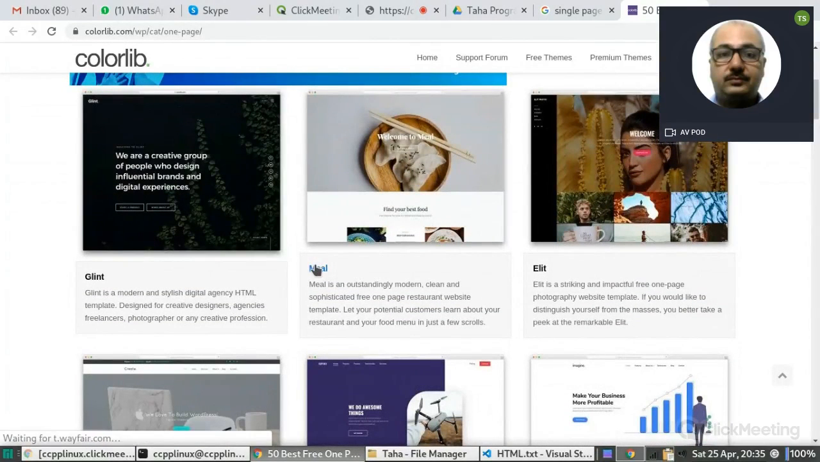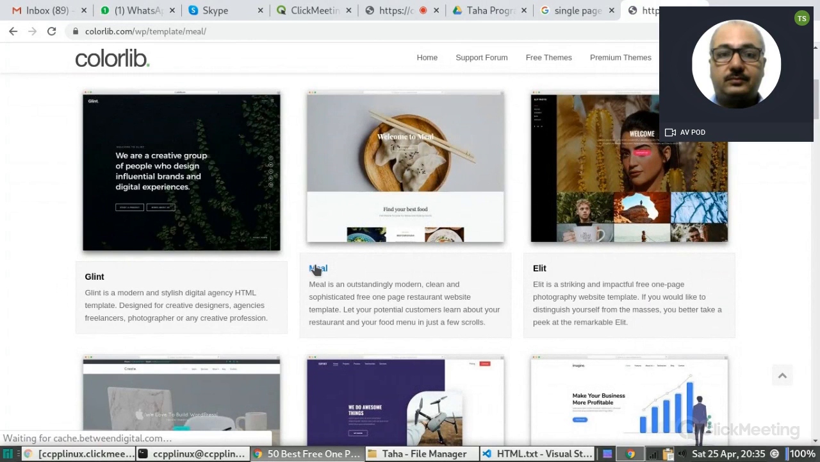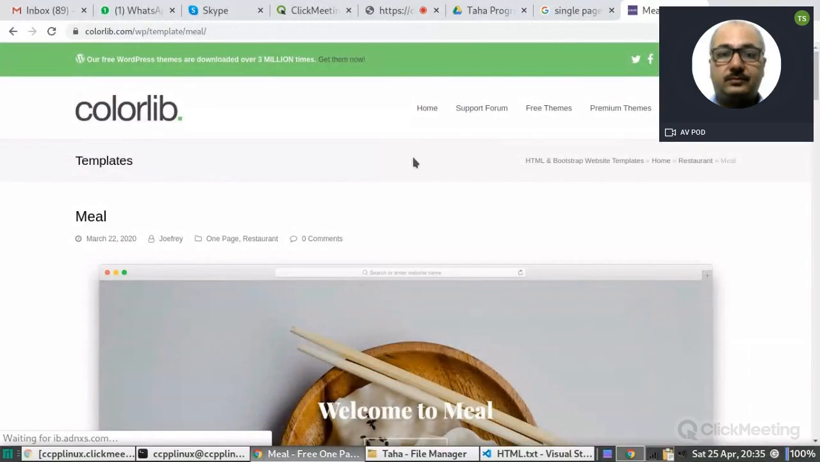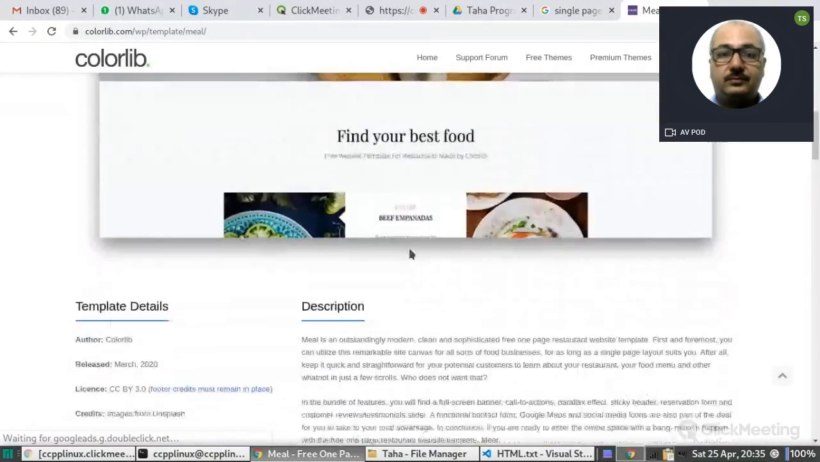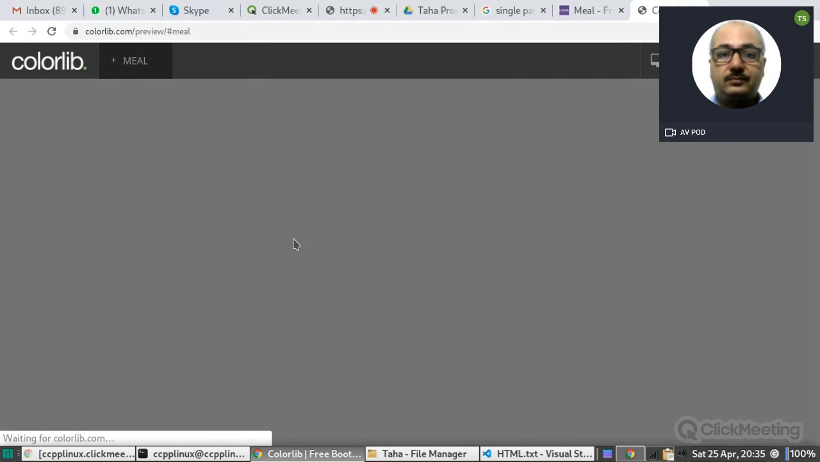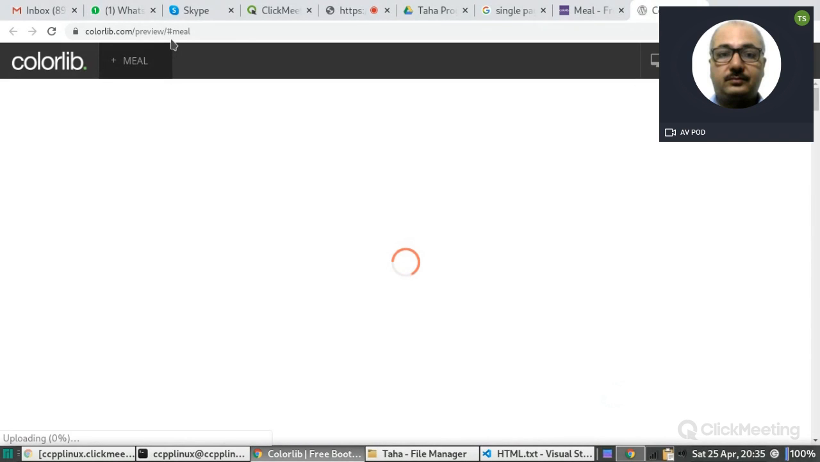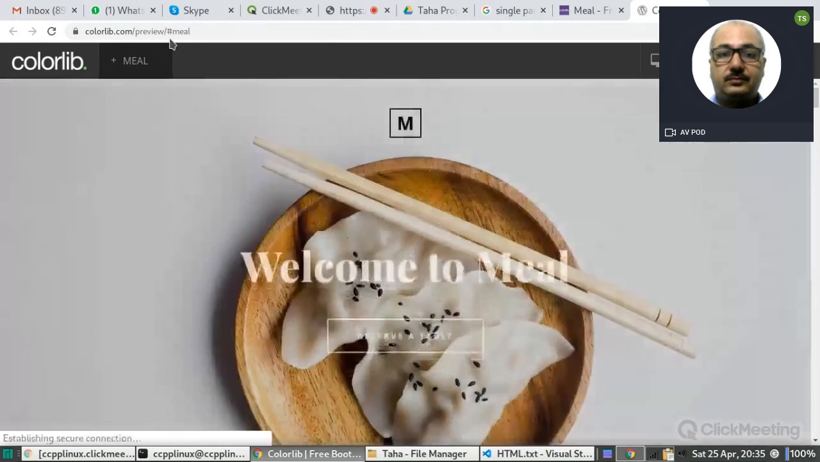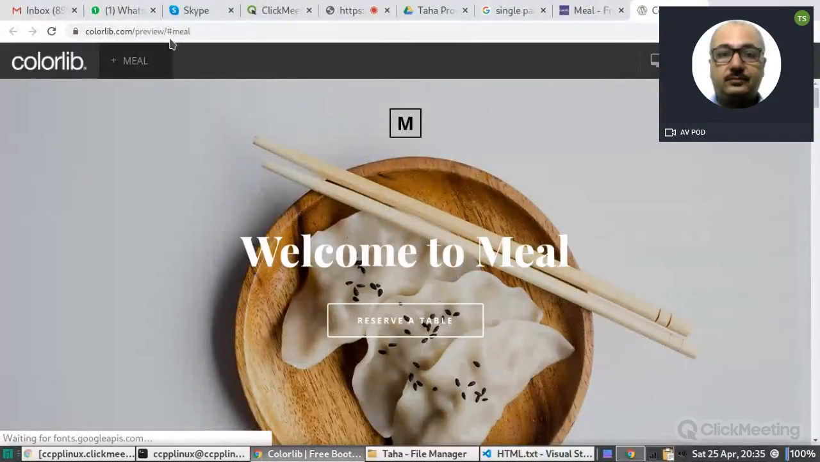For example, let us take this one. And then there must be some demo here. It is download, it is preview. So you see this link, this URL. It is containing hash. So hash means what? When we are using hash in the link, that means we are creating an internal link.